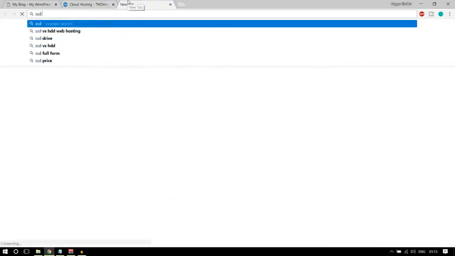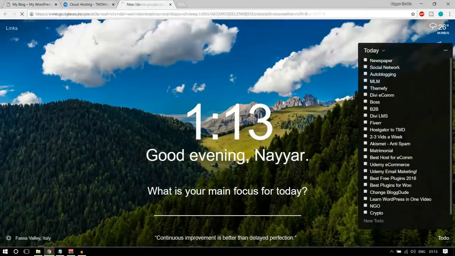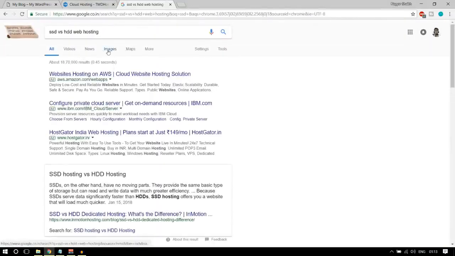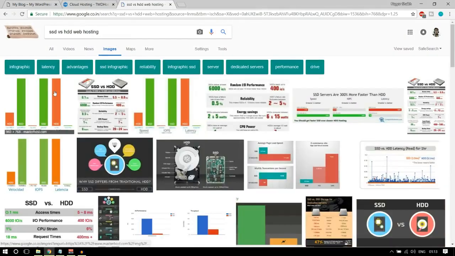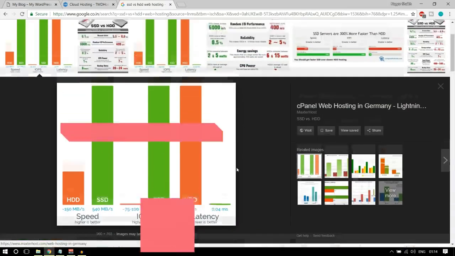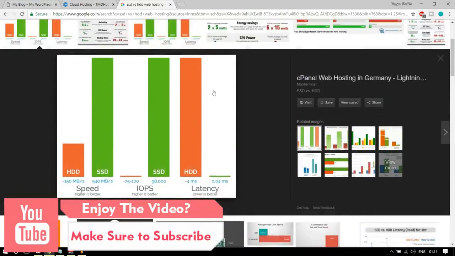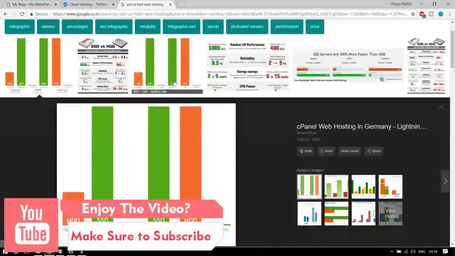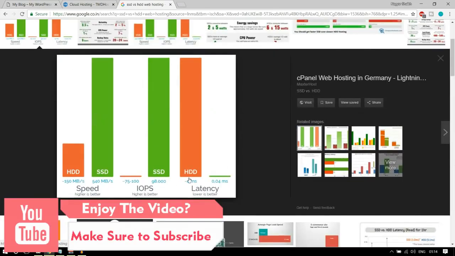If you don't know the difference, you can simply type in SSD versus HDD web hosting on Google. You'll see all the results. Now let me click on images and let's click on this one over here. This is the first result that appears on Google when we type in SSD versus HDD web hosting, and you can see the difference over here.